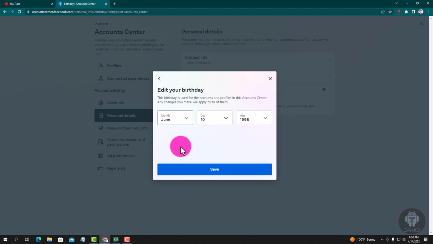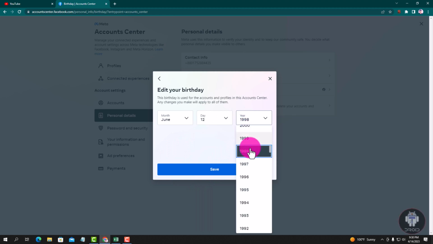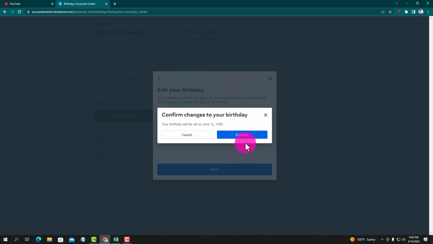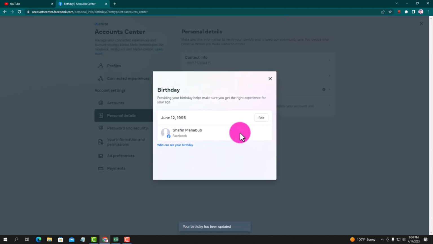Now you can edit your birthday. Okay, now click on save, confirm. Finally, I changed my birthday.